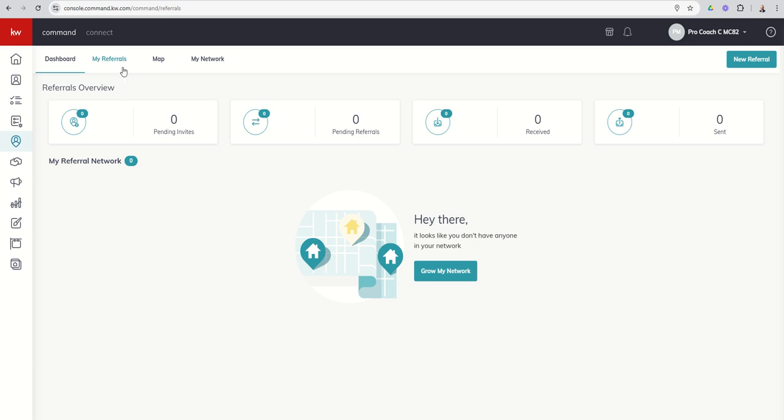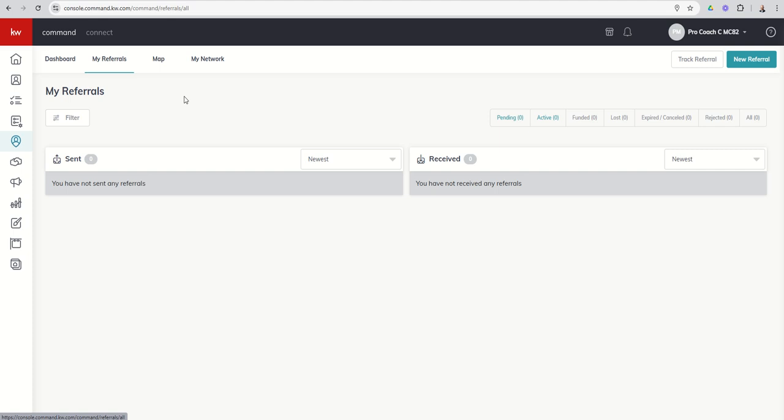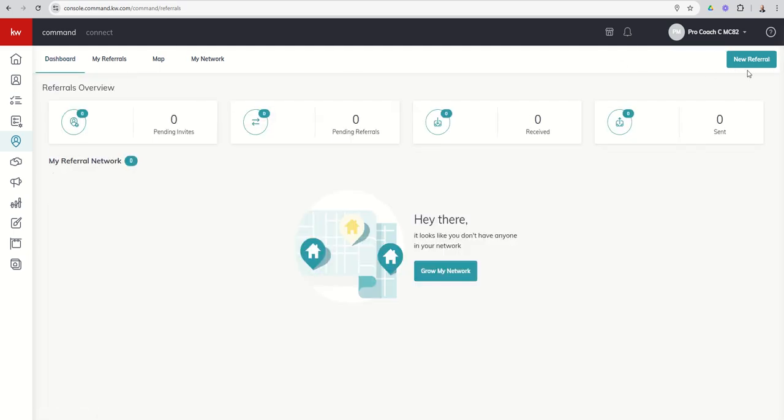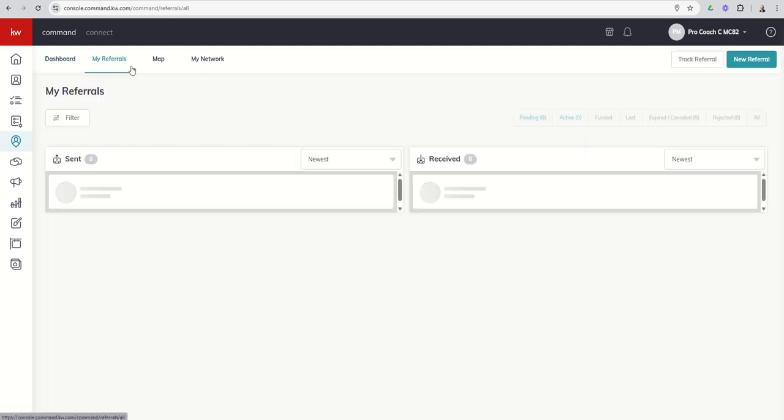Along the top, we've got four tabs. So we have the My Referrals tab. That's going to take us into a more detailed view of referrals that we have sent and received and what their status is, whether they're pending or active, whether they've actually funded and closed, whether we lost the referral, whether they expired, canceled, or rejected. You can also see that you can create new referrals from each of these tabs, so both from the dashboard and from My Referrals.